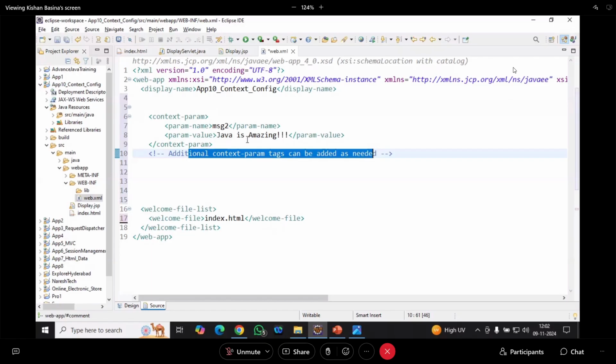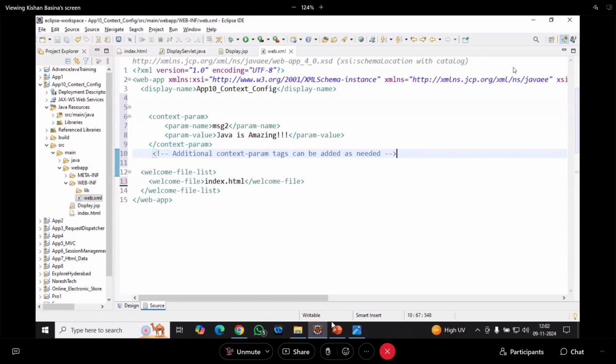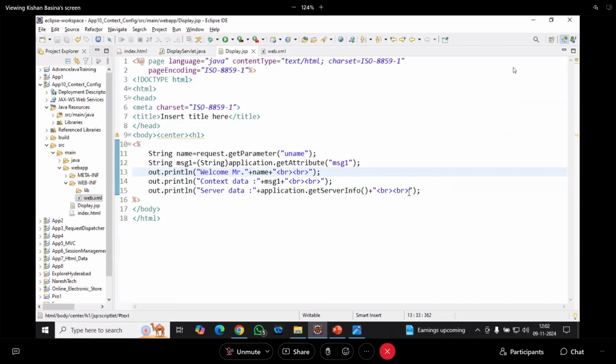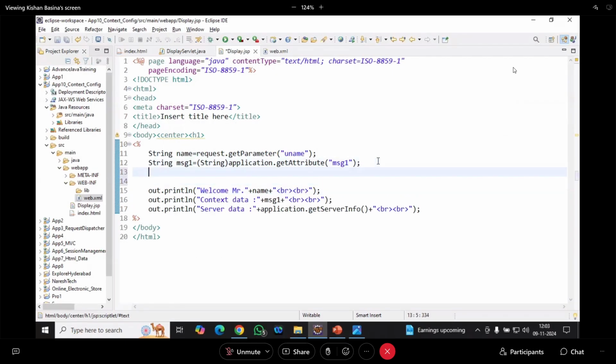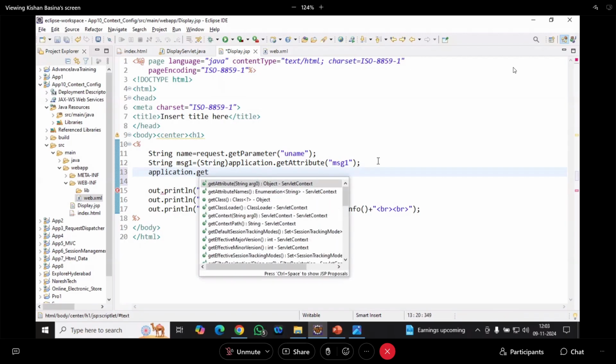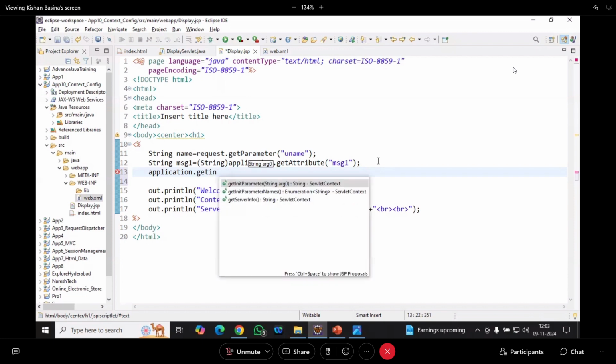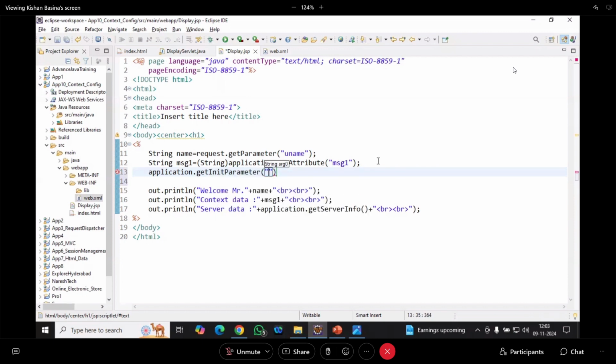Simple as this. We can send this data to the servlet, and from there we can directly access that attribute by using JSP. With context param, we can access this attribute in JSP by using application dot. Where is our JSP here? Let's go with application dot get attribute. Oh no, sorry, not get attribute. Get init parameter. What is the name I have given? Message to, I guess.